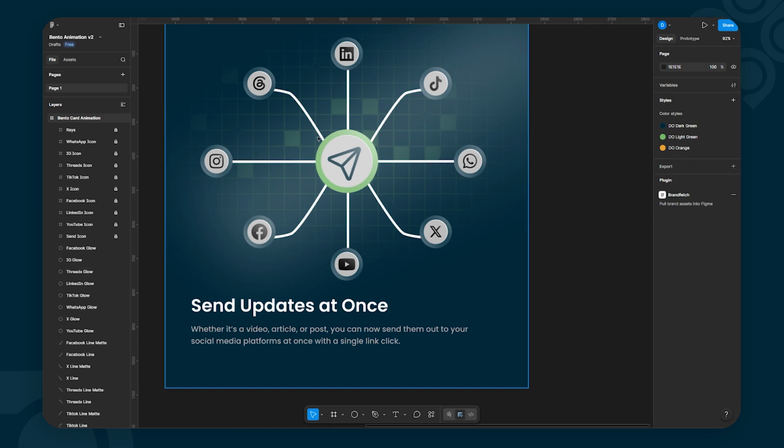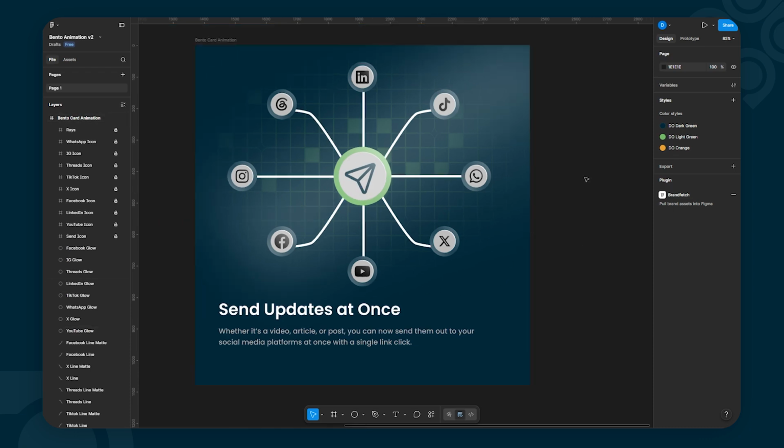So all of our glows are hidden beneath our send button. Then in animation, what we are going to do is just move them through their masks to their respective social media icons. And just like that, our design is ready.